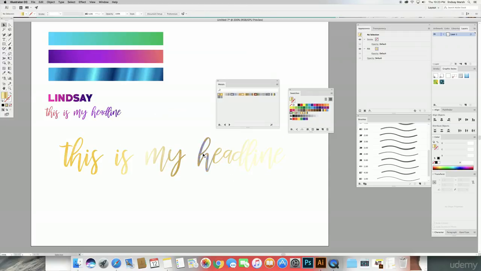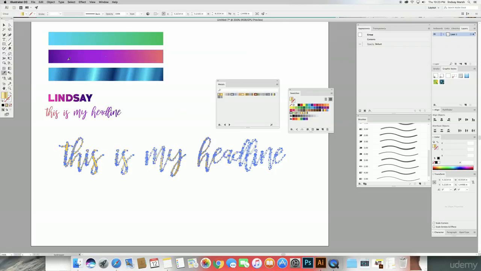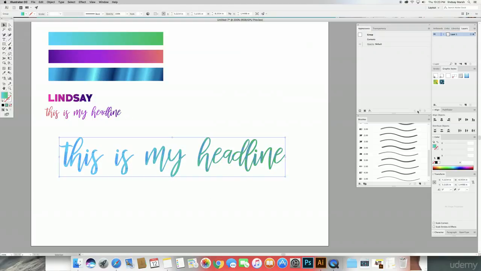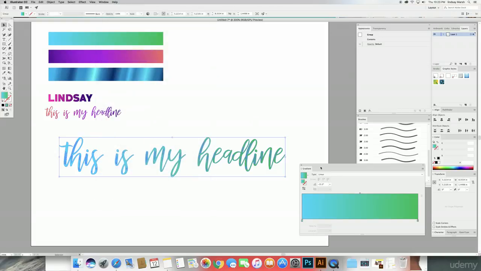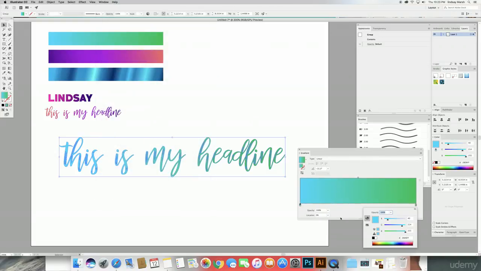It's kind of a quick gold, but I'm going to create my own gradient for this last one. I'm going to go back to my gradient panel. And I can't find it. Where'd it go? No problem. Go to Window, and we'll find it again. There it is. Let's experiment with the color here.